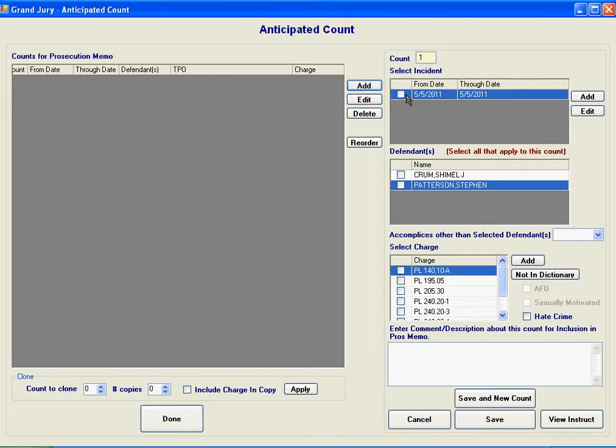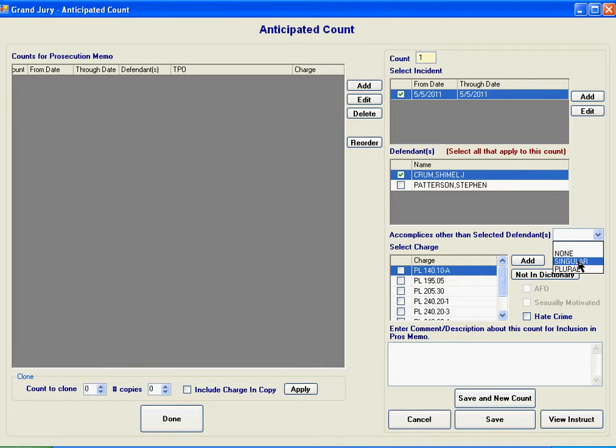So we're saying on the first count, we're happy with that date. We're going to use that. But this first count's only going to apply to Crum. We're saying that there is an accomplice, and it's one accomplice. And we do that here for the purposes of the instrument later on, because that would help us construct the language. We have all the charges, and for this count, we're going to say that 195.05 is what we want to charge the first count.